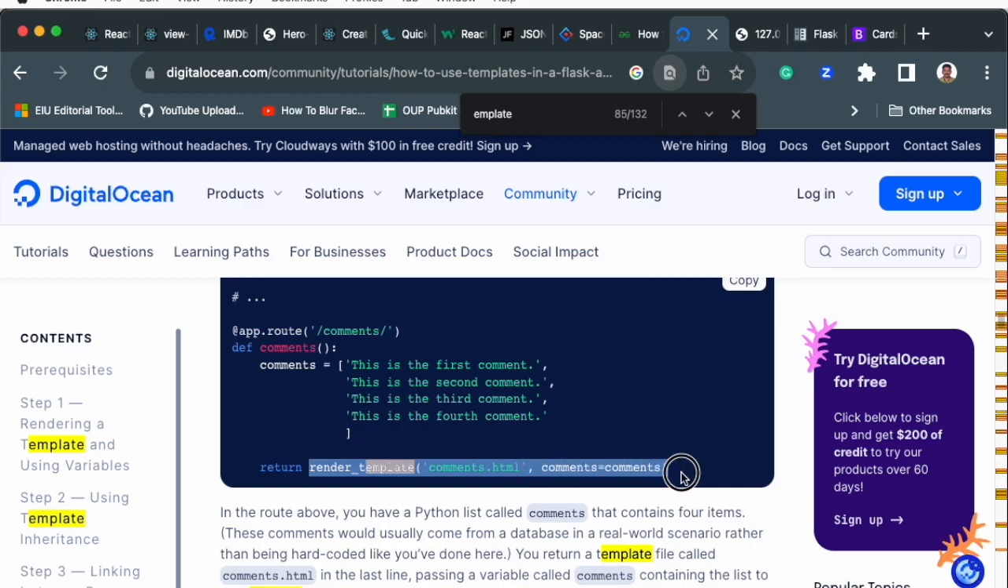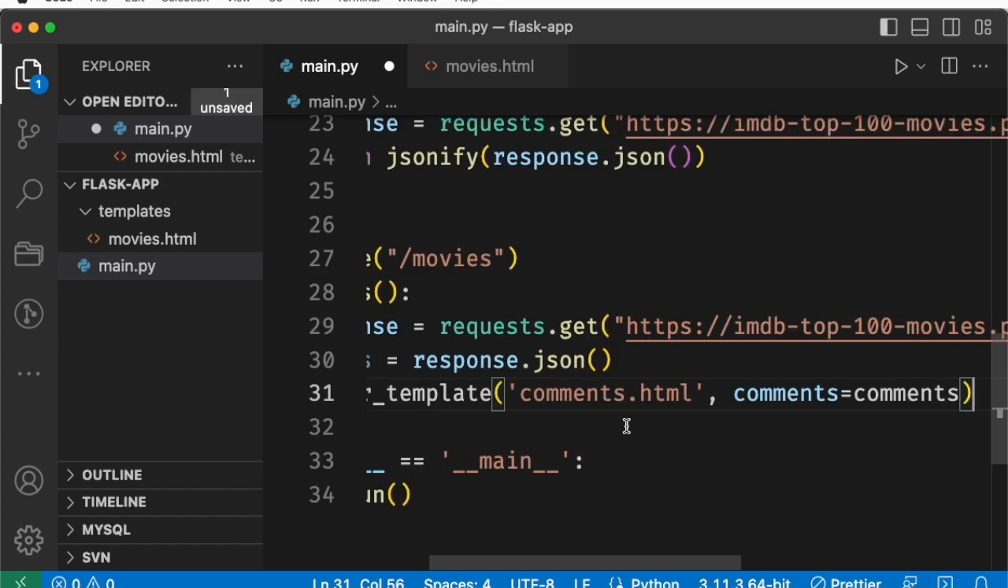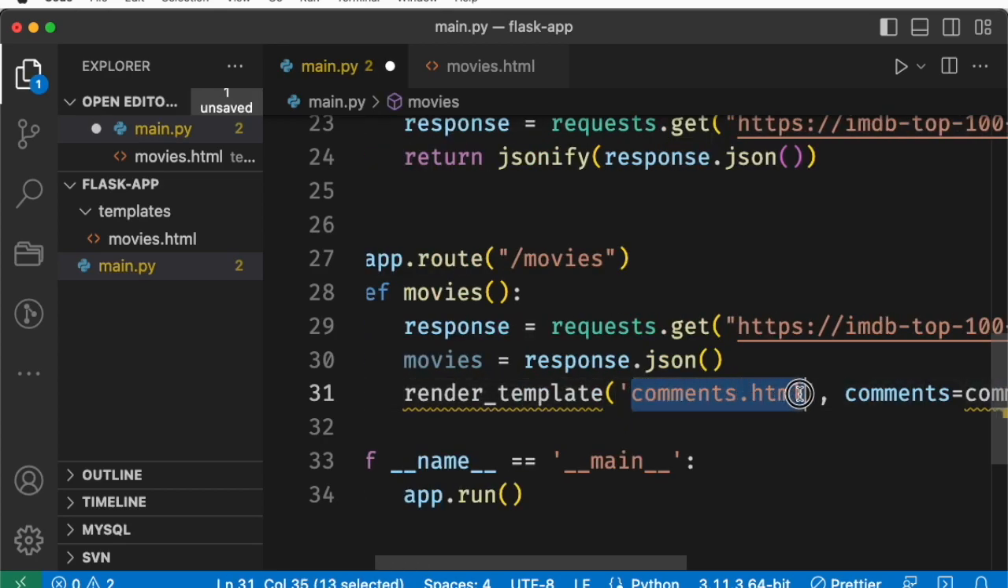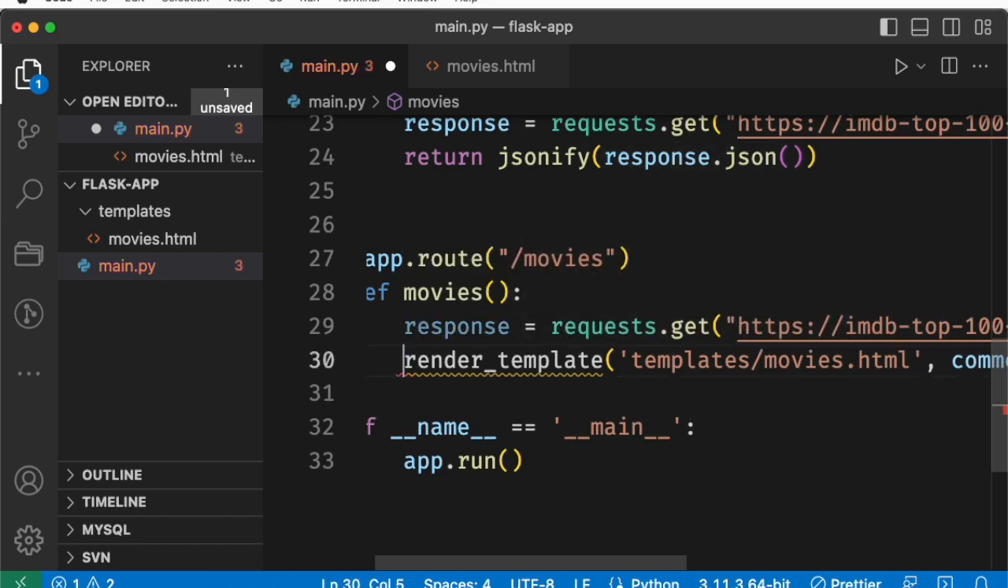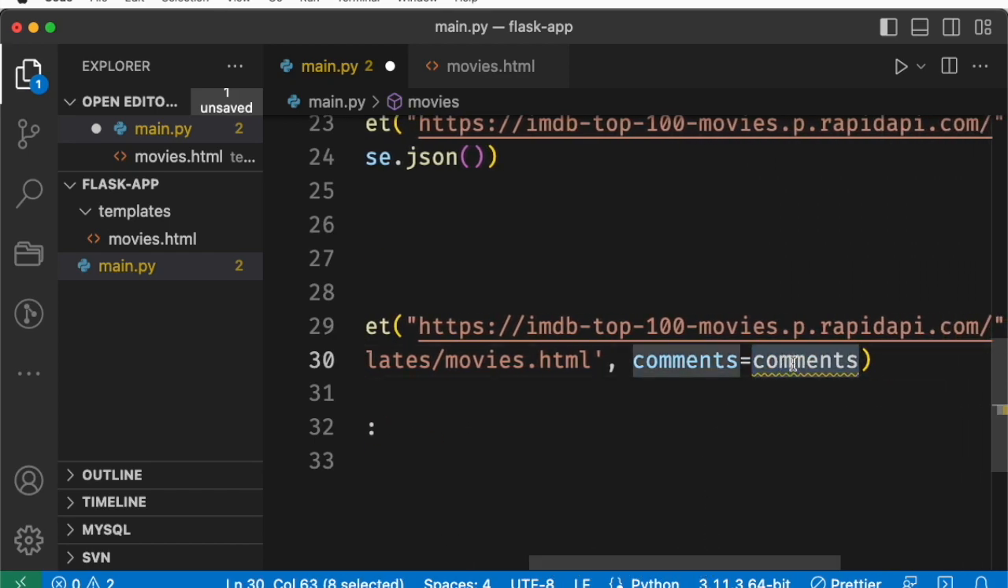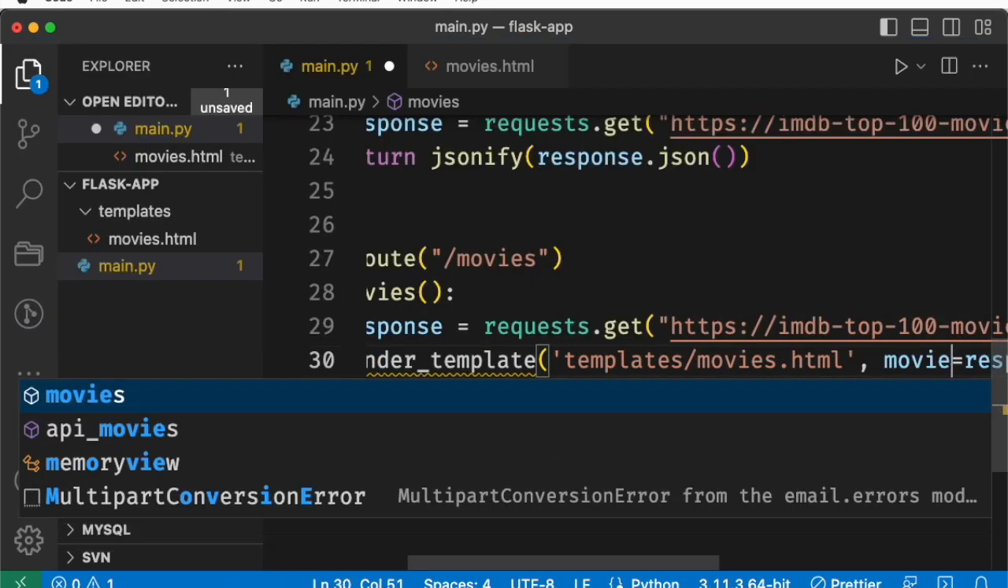Okay, let's use this directly in your Python code. Here, let's type something like template slash movies.html. To the HTML, I am passing this movies record. Here we don't need an additional variable, as long as we are not going to use anything. Let's copy this and paste it here. Instead of comments, let's call it movies.